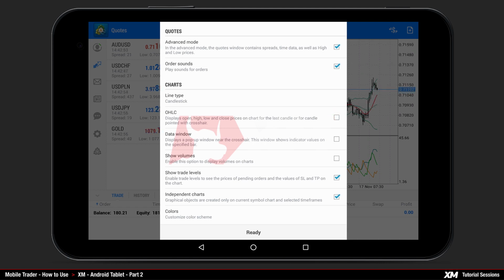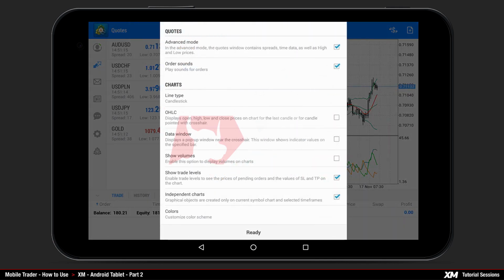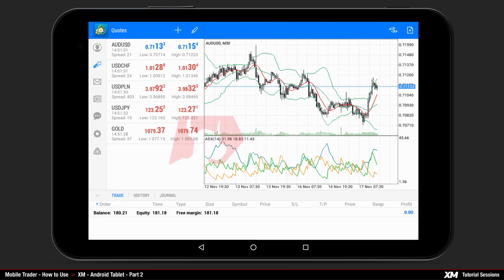To view the changes and confirm, click Ready at the bottom of this panel. This takes you back to the chart window where you can see at the top left side of the window that the OHLC has been removed. Back to the settings options, you can enable Show Volumes from the list. Ticking this option and pressing Ready allows you to display the volumes on the main chart.